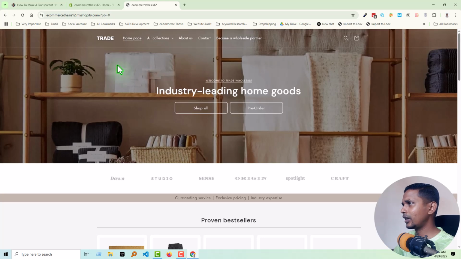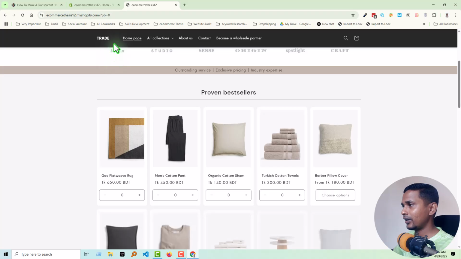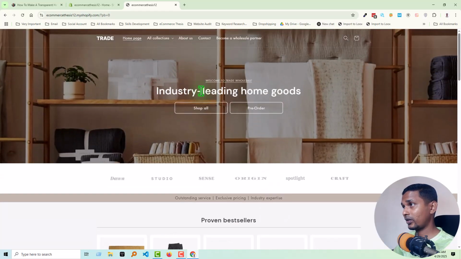Okay, so you see that I have made the transparent header, and if I scroll down, the header color has changed and it's sticky on the top. If I scroll to the top, it works nicely.